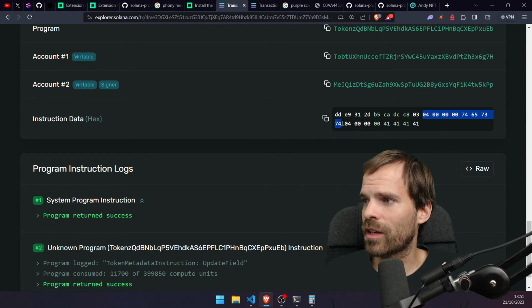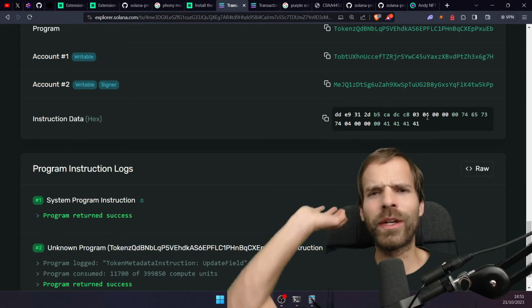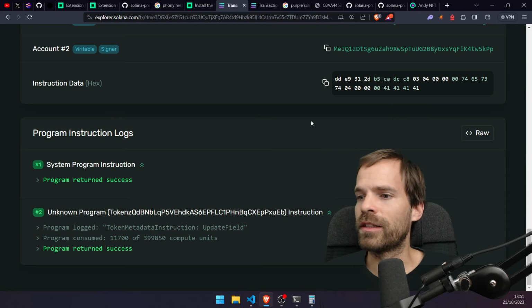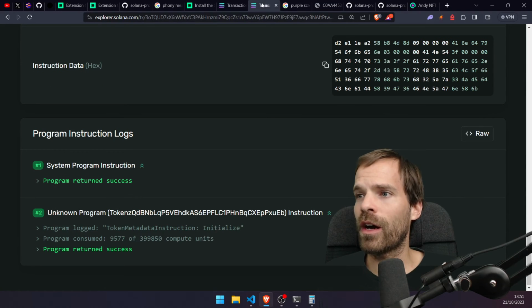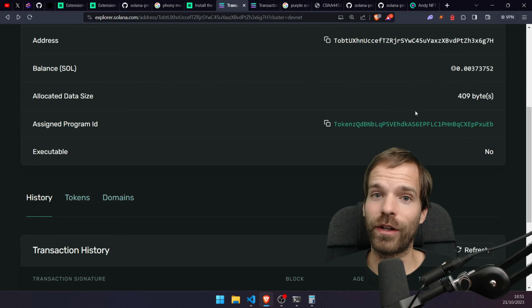So that's just a string. And then that's again the length of the string. So 4 characters, AAAA, 4 characters. And the 03 is maybe within that instruction some, whatever. We don't need to figure it all out. Point is, we just update the field and we increase the size of our account. Our account is now 409 bytes, so it's bigger.